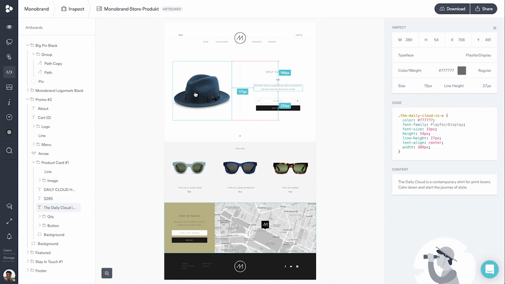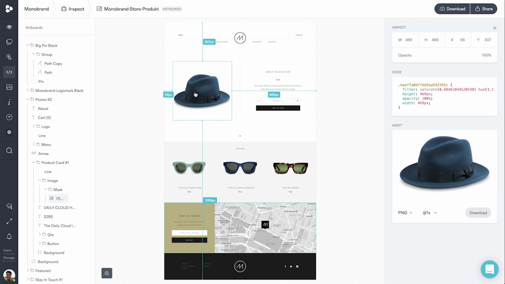If you select an image layer, you again have information on the size and positioning of this image layer, but you also have information on the opacity and code. And what is new here is that you have the possibility to directly export the assets you need and to embed them later into your development process.